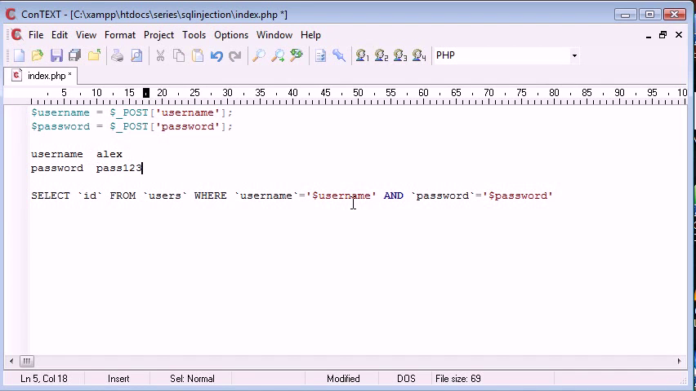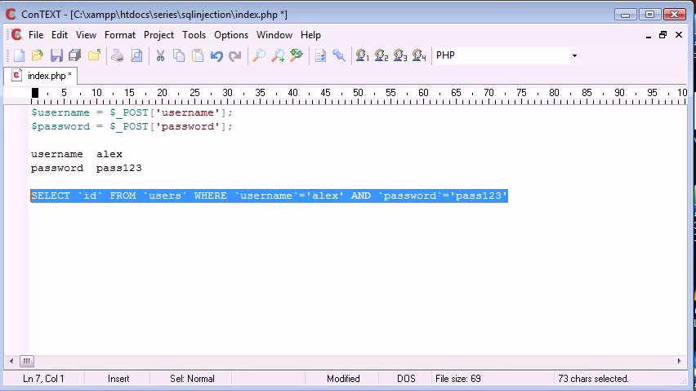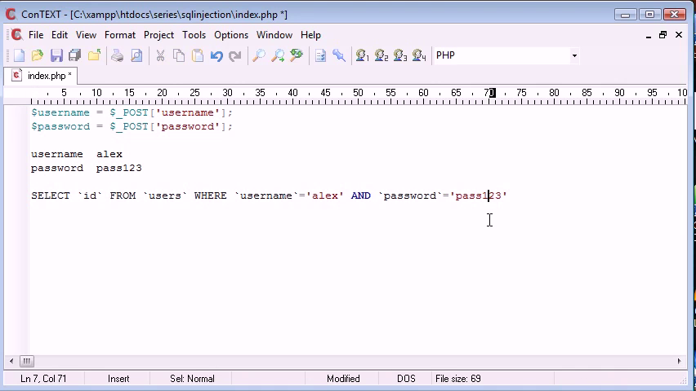The data from here is going to be substituted in, so it will look now like this. The data's been substituted in through these variables. What we can then do is run this query, and it returns us either 0 rows or 1 row depending on if the username and the password match. So hopefully you understand that at this point.